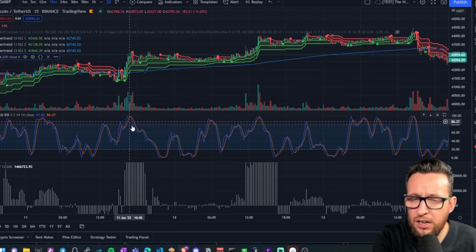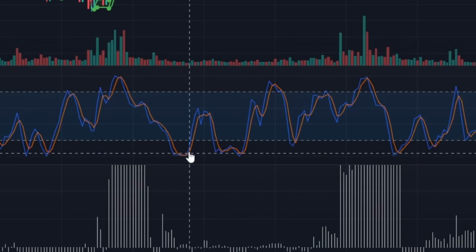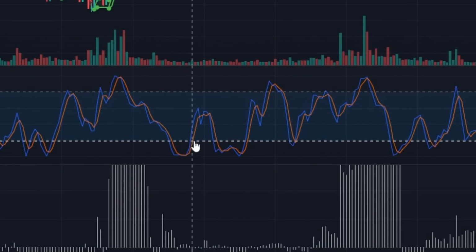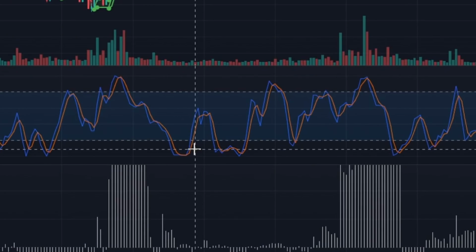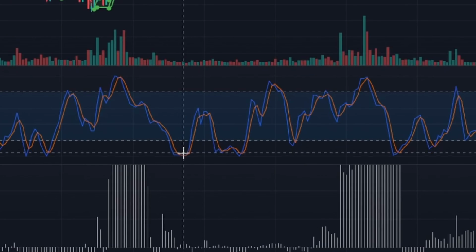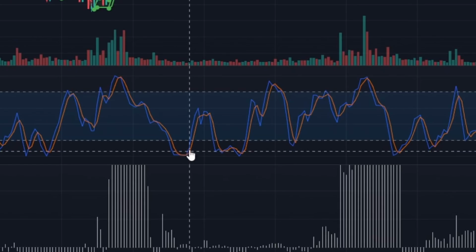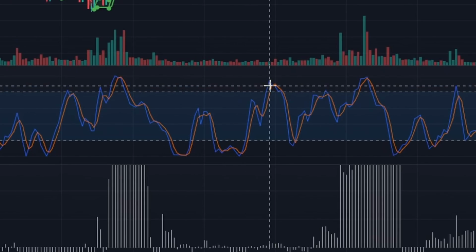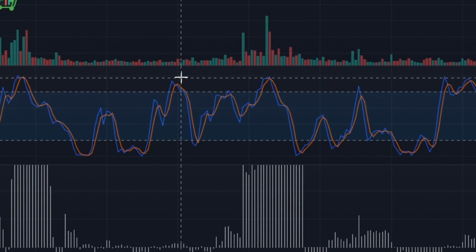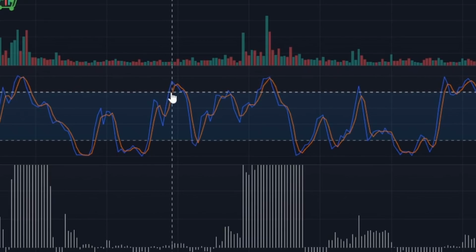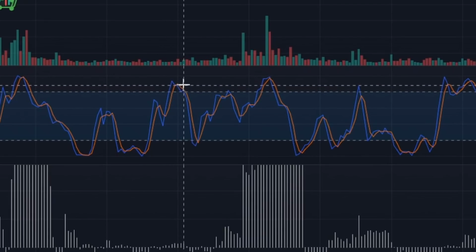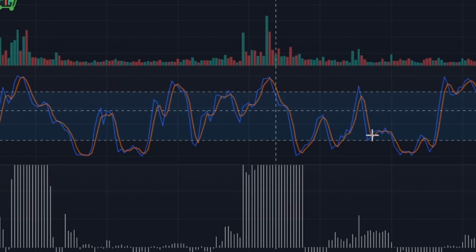In the Stochastic RSI, we are looking to be underneath this bottom grey line, which is called the oversold area, which is a 20 line, so you need to be underneath the 20. And when you're looking for a short, you're actually meant to be above this 80 line here, and that is considered an area where you can short.